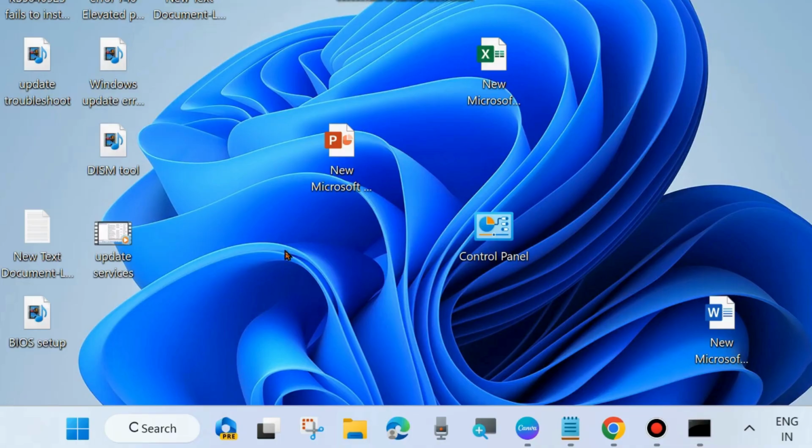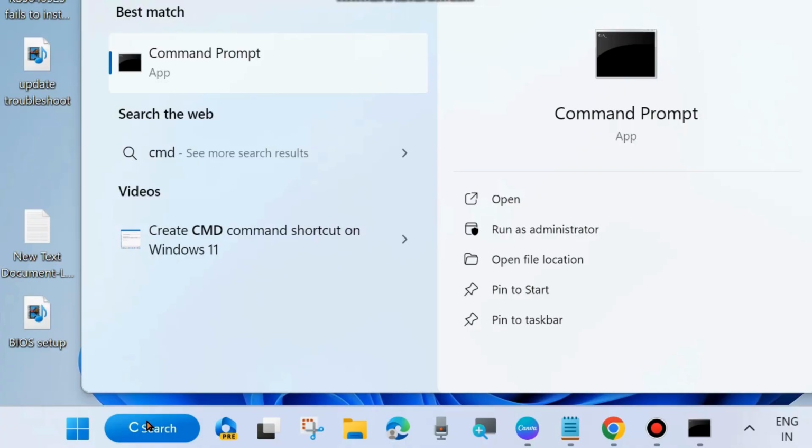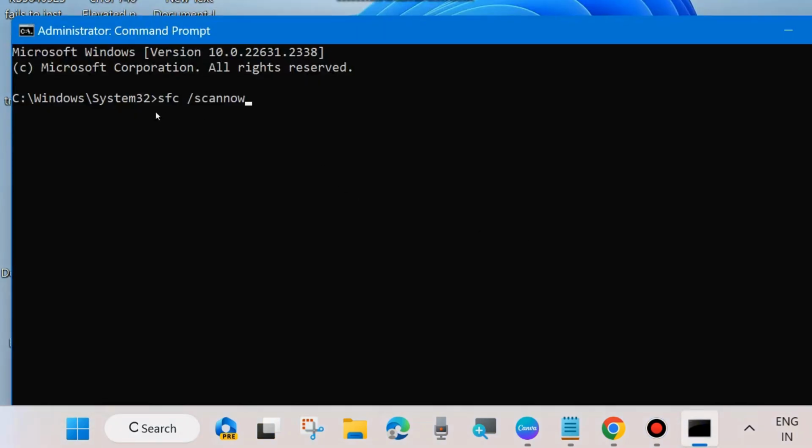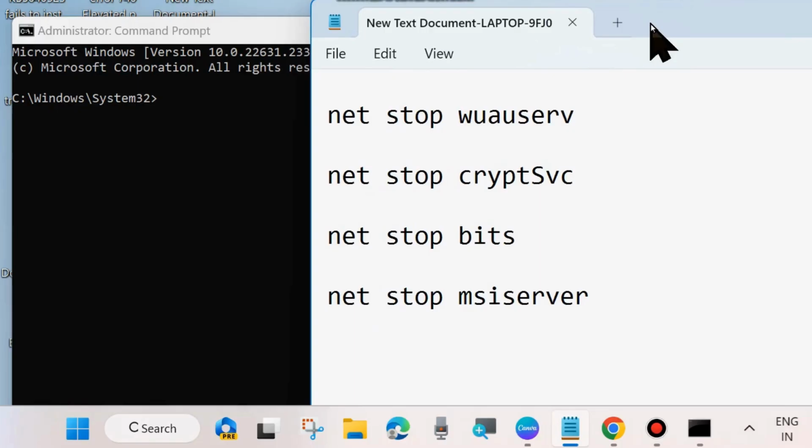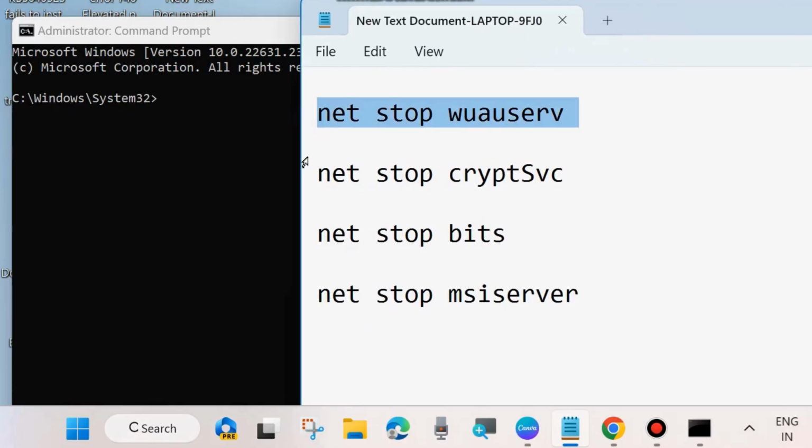If not, go to the next fix. Go to Windows search and type cmd and open command prompt in run as administrator mode. In command prompt, execute these Windows Update component commands one by one, followed by the enter key each time. First, execute these 4 commands one by one to stop these 4 services. And in command prompt, don't forget to press enter each time.